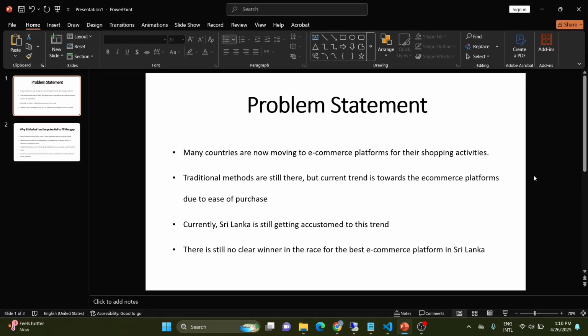Many countries are turning to e-commerce platforms because of the convenience they offer. Sri Lanka is still getting accustomed to e-commerce, and there is no clear leader yet in the race for the country's top platform. Therefore, I propose the solution for this problem: eMarket.